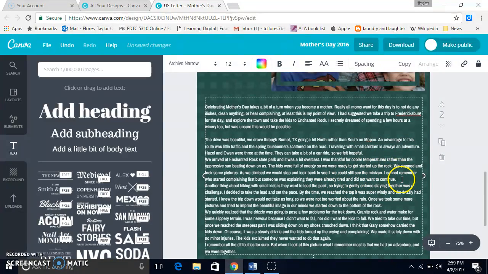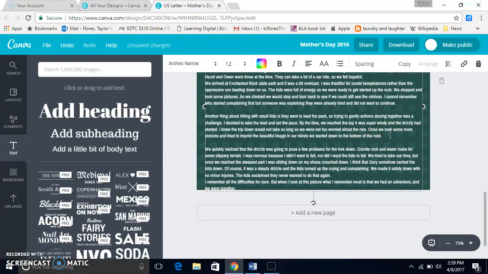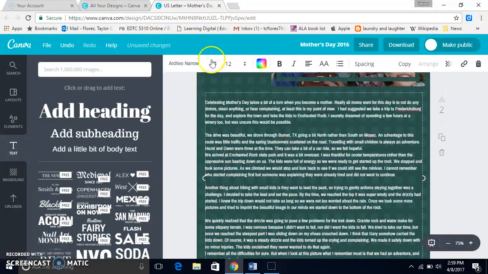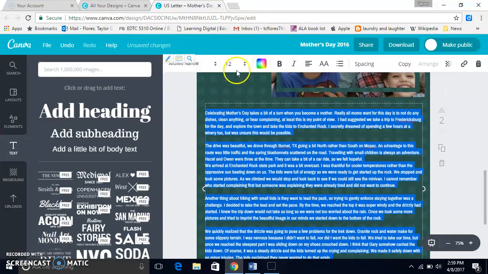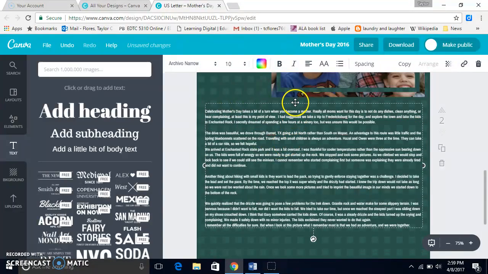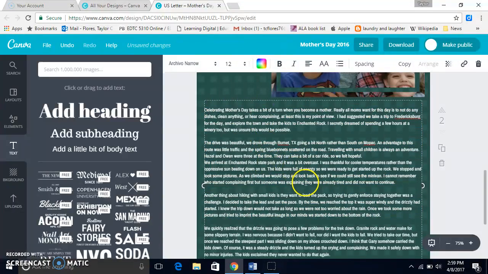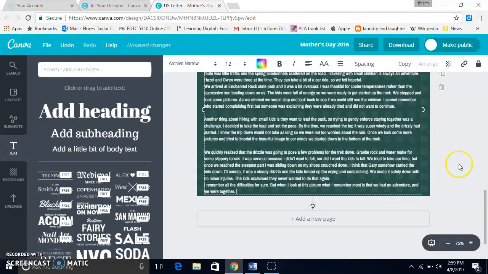Okay, so let's say I've got that where I like it. The last thing I want to show you guys is how to download it. I think I'm going to have to change my font size again. But these are things that you can continue to experiment with. I just wanted to give you a quick overview so that you would know how to get started when you come back to class. Okay, we'll call that done.